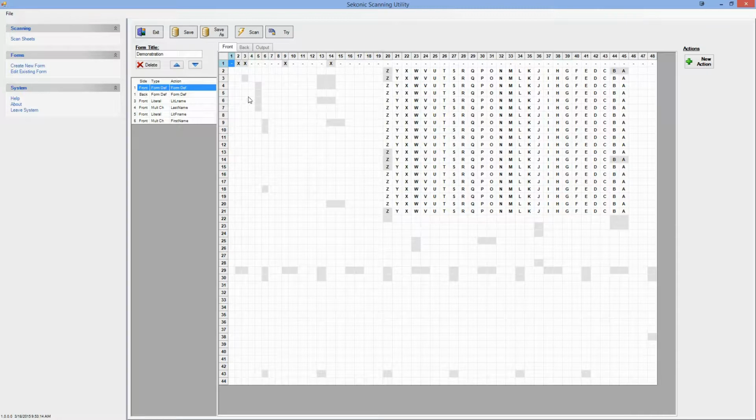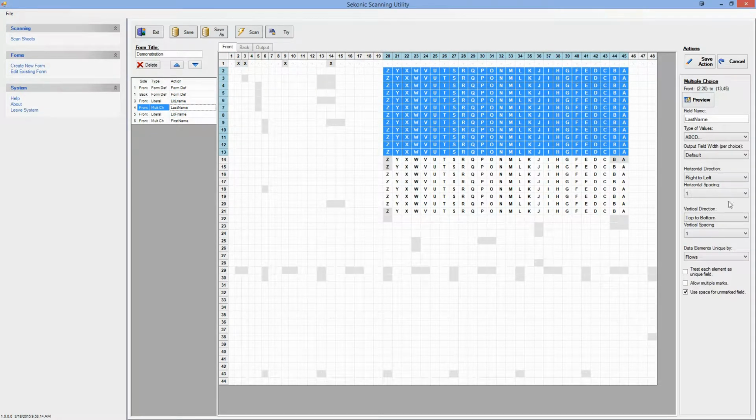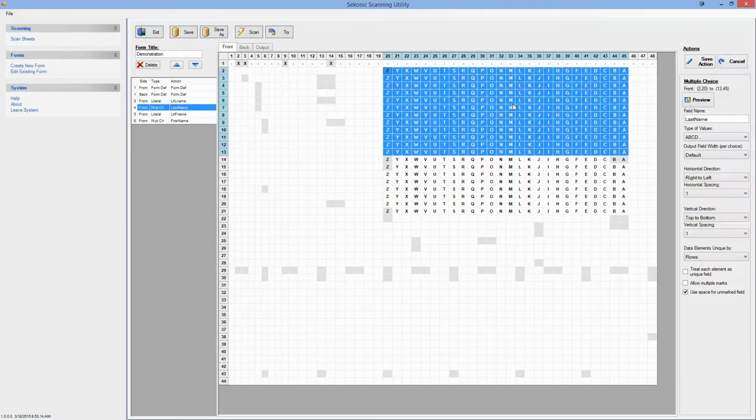If you want to edit a zone, let's say I want to edit the last name, I can just double click over here in the action table, pulls it up, highlights it, and there we are. Or I can just double click the field, and there we are.